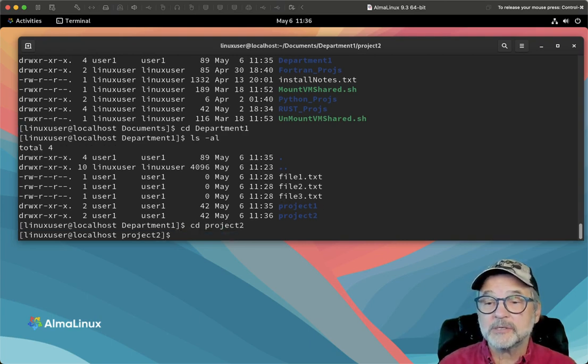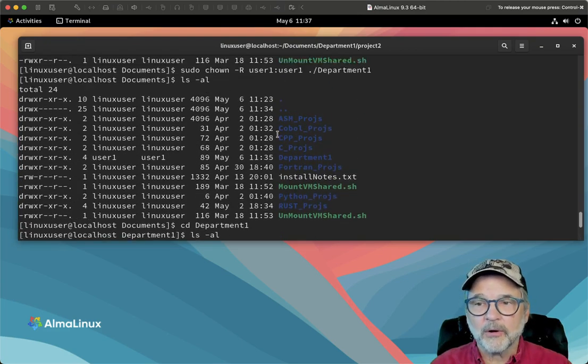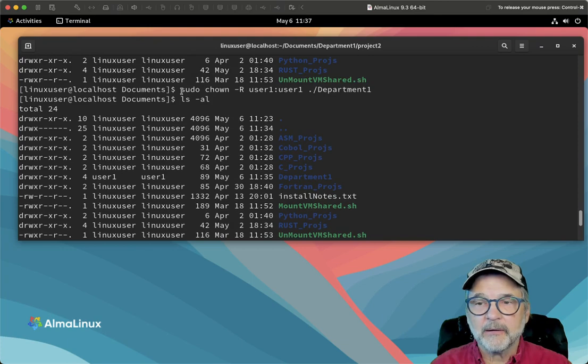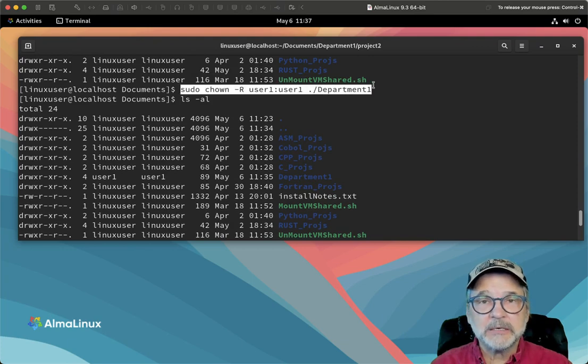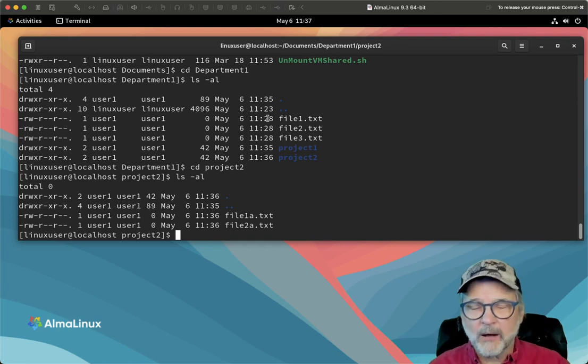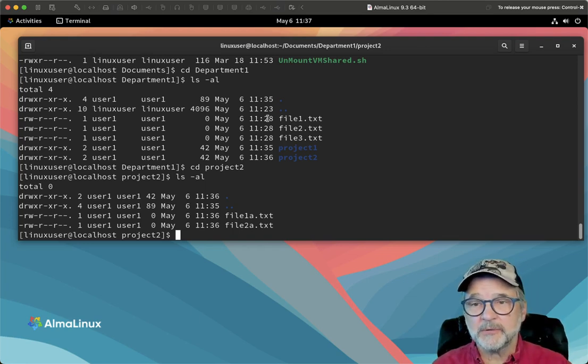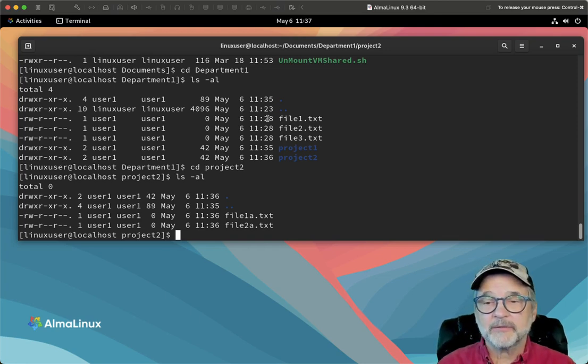Let's go into project 2. And you can see even those are user1. So that is the absolute power of this command right here, of saying recurse into a directory. Wow, kind of cool. Now you can do that with change group, you can do that with change own, you can even do that with chmod, which is something that we're going to do next.